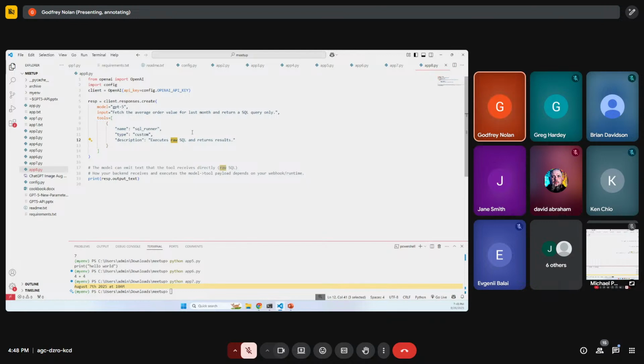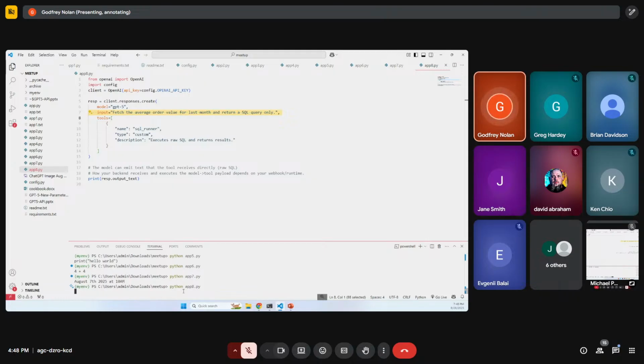I am going to ask it to fetch the average order value for last month and return a SQL query only. The people who want to run SQL are never the developers. They're the business analysts, the business folks, the marketing folks who have no idea how to speak SQL. So this gives them the ability to have a query that can run in the back end based on whatever their request is. So to ask me as a SQL developer, I want to fetch the average order value for last month and return a SQL query only.